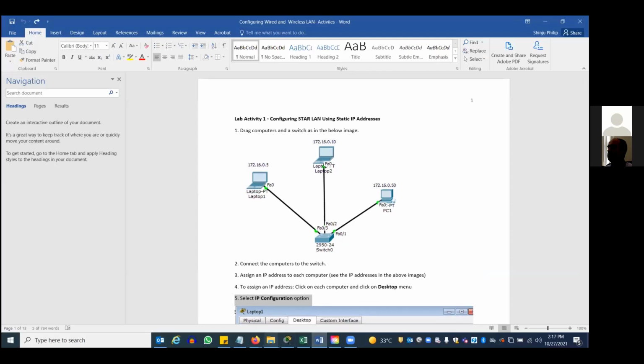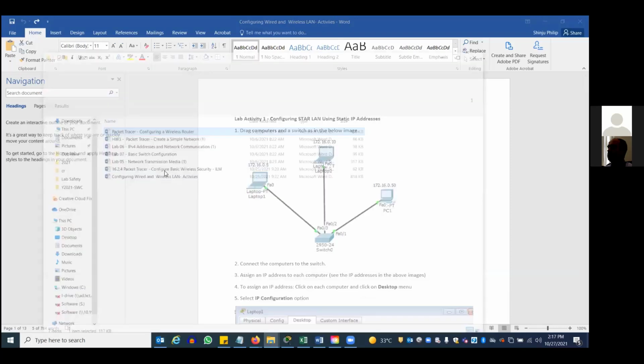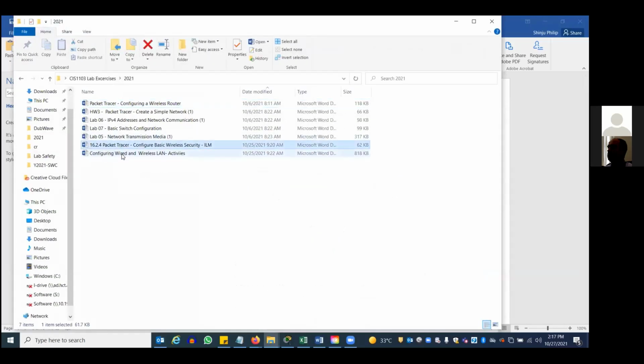Please open this file. Configuring wired and wireless LAN activities.